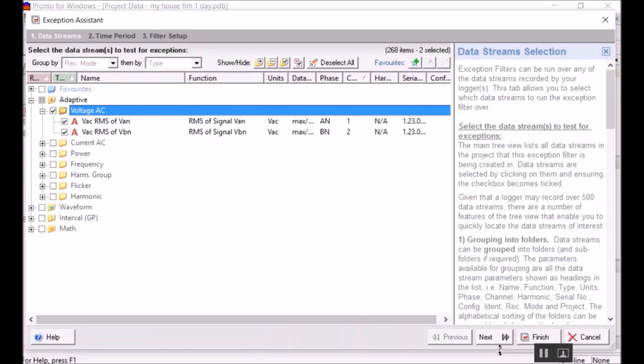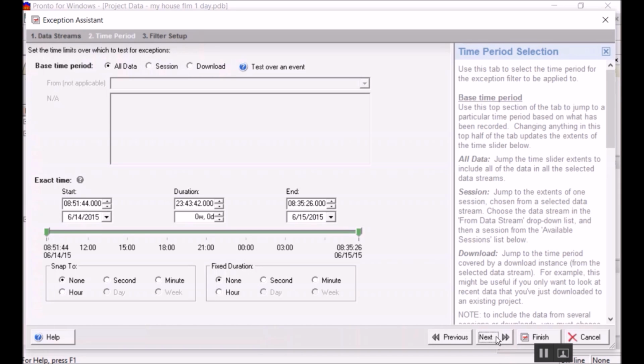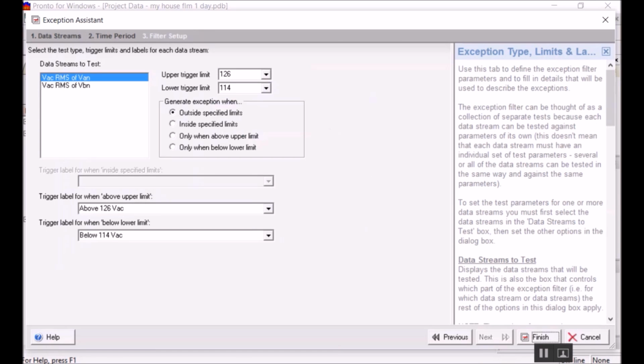For L1 and L2, para L1 y L2 you can select your time base period by session, download, or all data. Puedes escoger si lo vas a hacer por sesiones o por download. And I am going to test both data streams. Vamos a probar los dos, el A y el B, for my upper and lower limits of 126 and 114 volts. Para los voltajes de máximo de 126 y de mínimo 114.